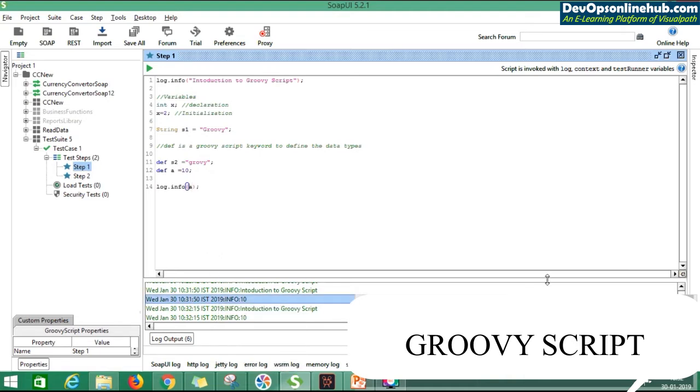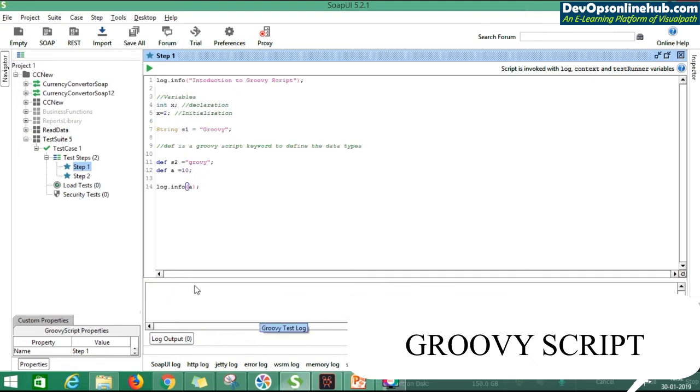If I want to clear this, here we are able to see all the data that we have executed before also. So if I want to clear the log, right click and click on clear. This console log will be cleared. If I want to run again, click on the run button. Here we can see introduction to Groovy script, this is the log.info statement, and another one log.info a. So we are able to see 10. So this is the information about variables and data types in Groovy script fundamentals.